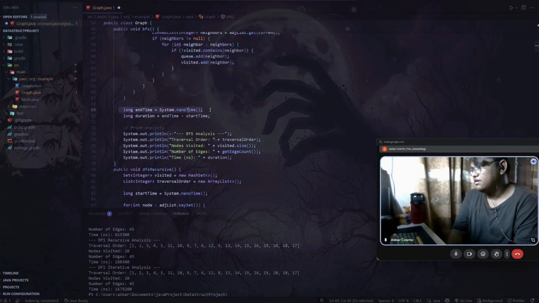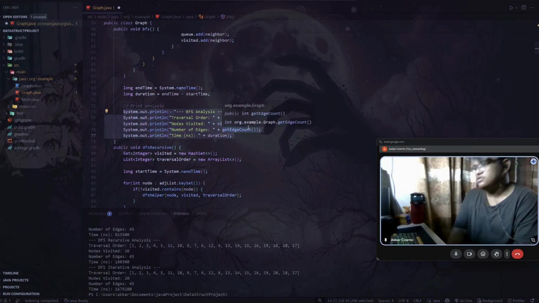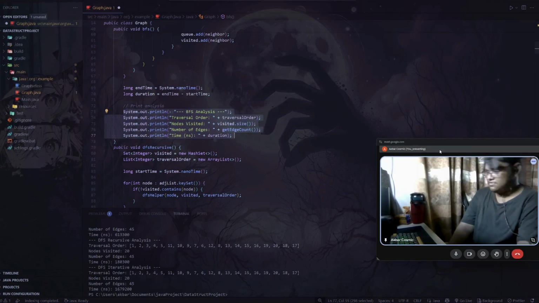And then we declare an end time. The duration is end time minus start time to get the exact time, and then we print all the results. And here we call the method getEdgeCount to get the number of edges. That's all.